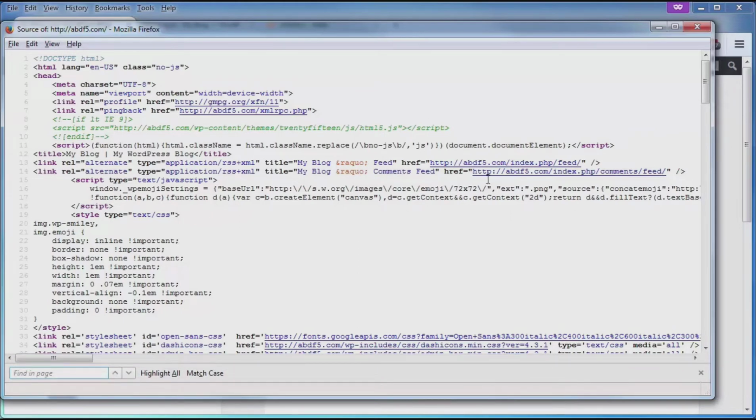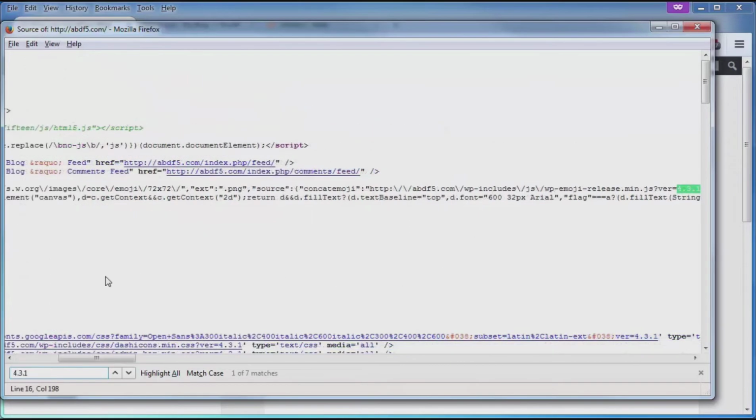The current version that I'm working with right now is 4.3.1. So I want to see how many of those numbers pop up. I'm going to type in this find box down here, 4.3.1, and we see that that string of numbers shows up 7 times throughout here. So the version number is popping up here 7 different times. We want to get rid of those without breaking our site.